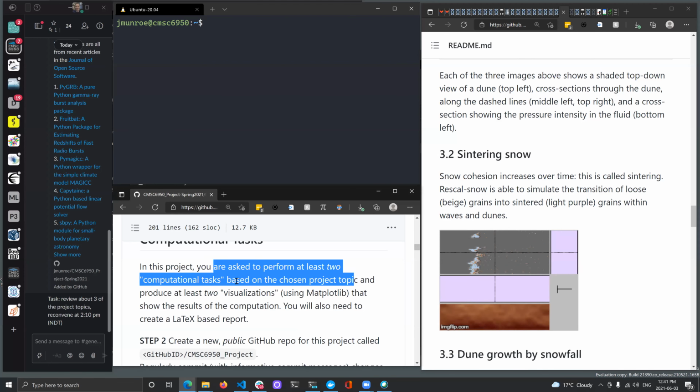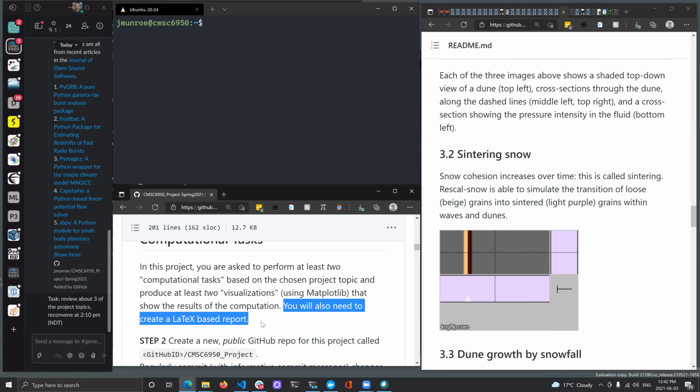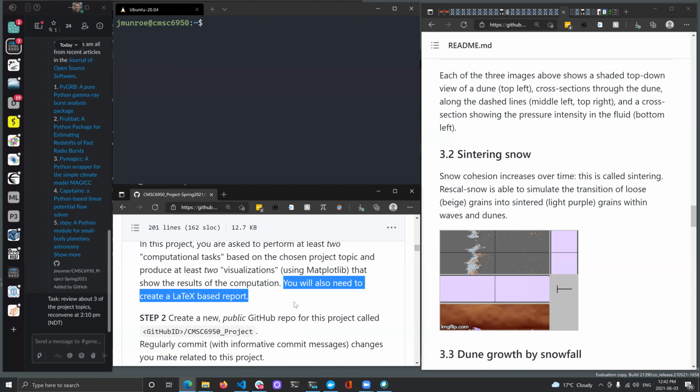What I want you to do is perform at least 2 computational tasks based on your project topic. And then once you've done that, produce at least 2 visualizations of that report, and of that computation, and put it all together in a LaTeX-based report. Okay, so that's the overarching structure of it.